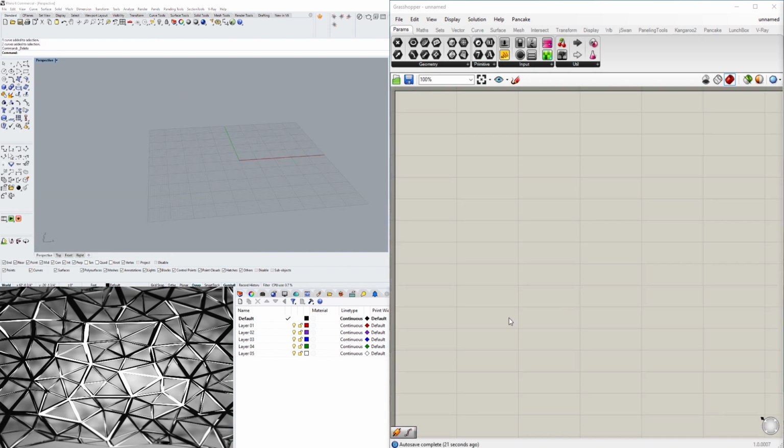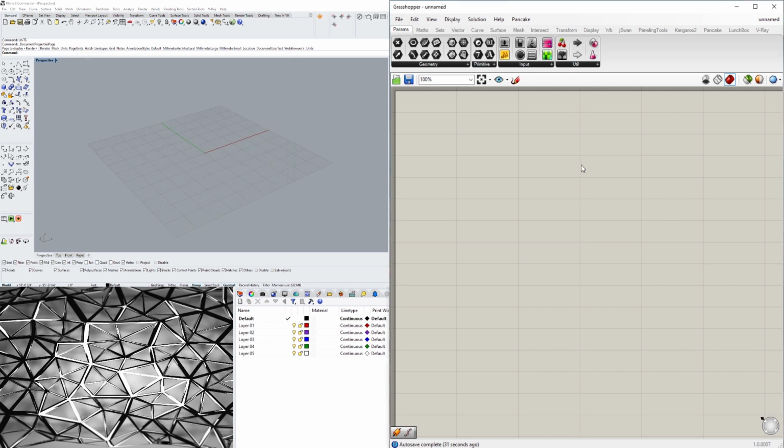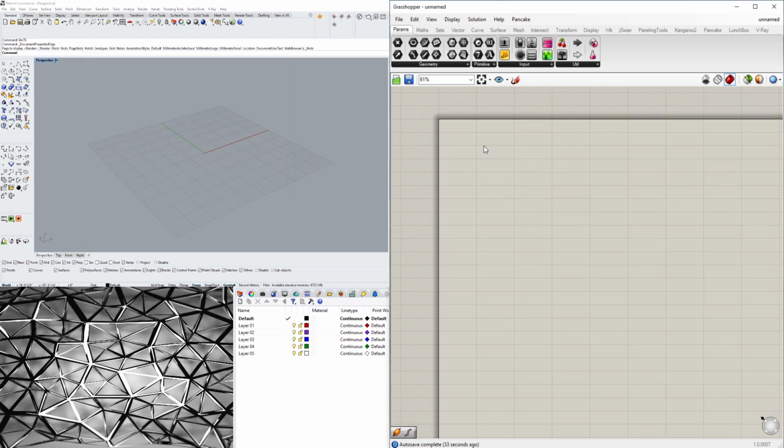To start, I'll go here inside of Rhino. And let's go here to Units. And I'll be creating the structure in feet. And then I'll have feet in inches. And I'll have a new Grasshopper file here.